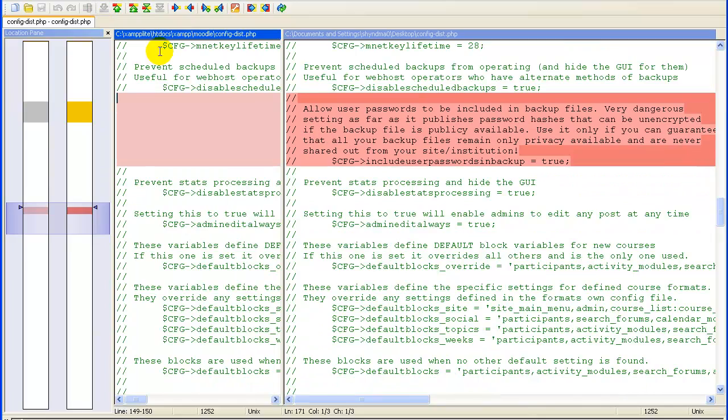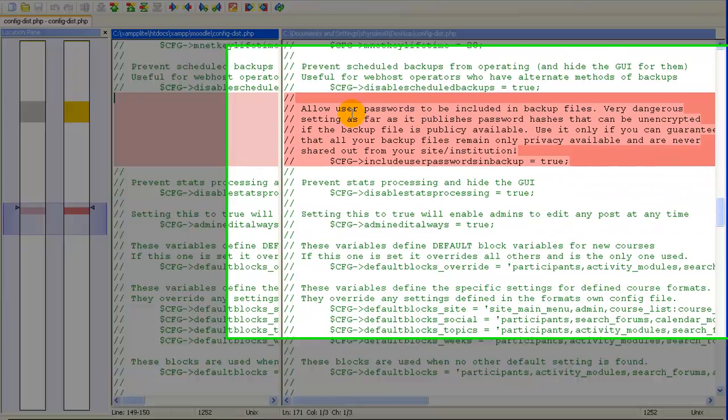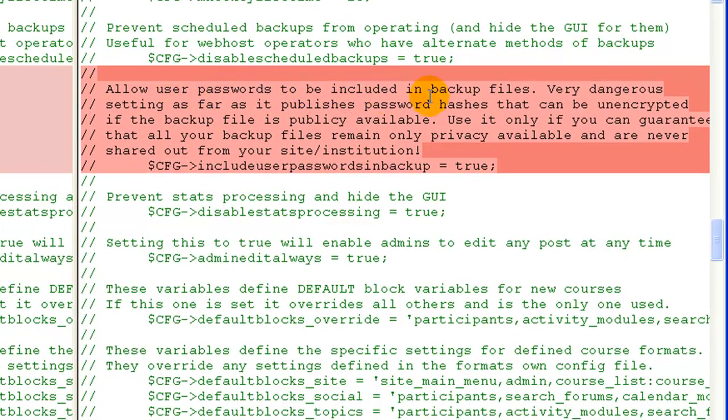And if we scroll on down, we see where it talks about allowing user passwords to be included in backup files. That's a very dangerous setting, as it pushes password hashes that can be unencrypted if the backup file is publicly available. So here it's giving you a warning about allowing your users to take those backups. And there's another brand new variable in here that I'm assuming, in the interface now when you install Moodle, is going to give the admin the option. That's never been there before either.